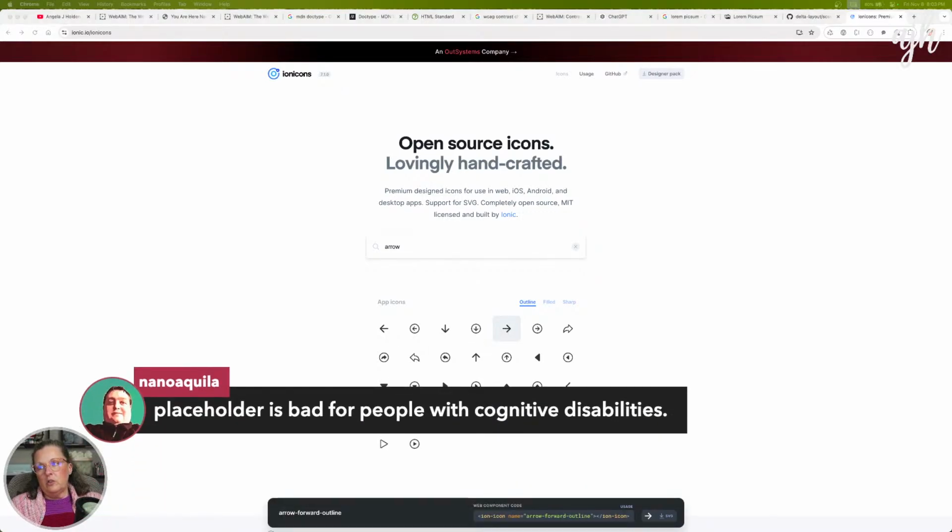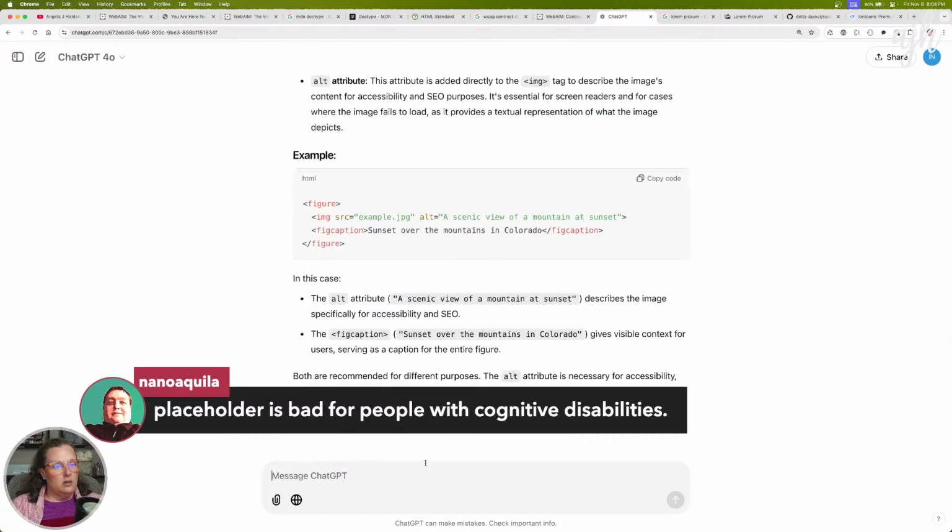So placeholder is bad for people with cognitive disabilities. I think I need a definition of cognitive to fully understand that comment. What is a cognitive disability?